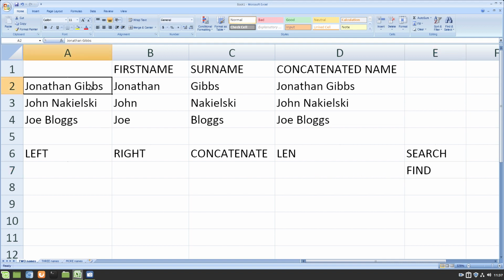Right, two names, one space. There's always a relationship between the number of names and the number of spaces that you have. Think about your own name. How many spaces do you have and how many names do you have? Well, you always have one more name than you have spaces.